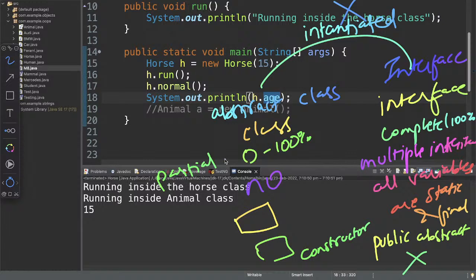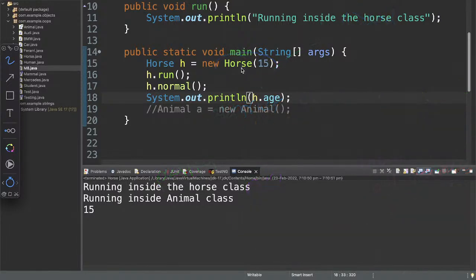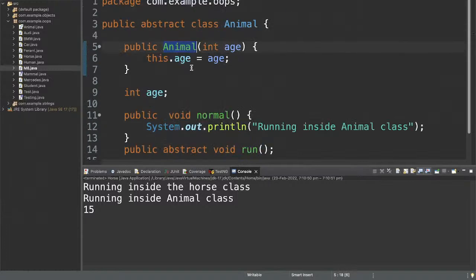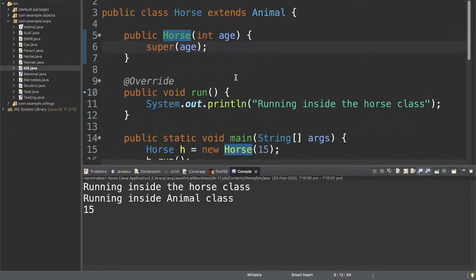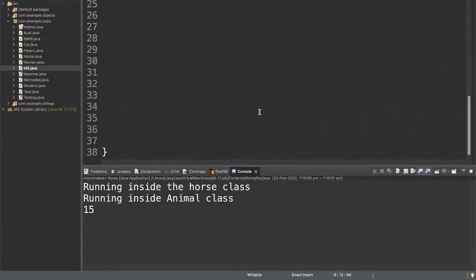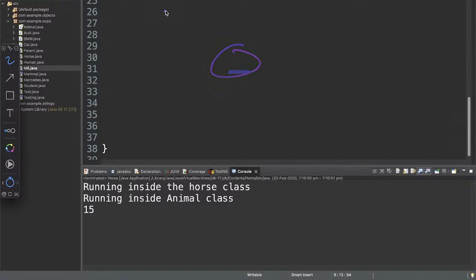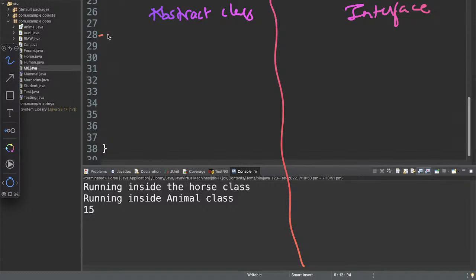Okay, so again let me recap this, if the video has buffered. We have used the super keyword to move back to the superclass of the horse class. Inside this constructor we have used the super keyword. It will move down to the parent class and it will initialize the age variable. And now at the end, what we recapped was the difference between abstract class and interface.